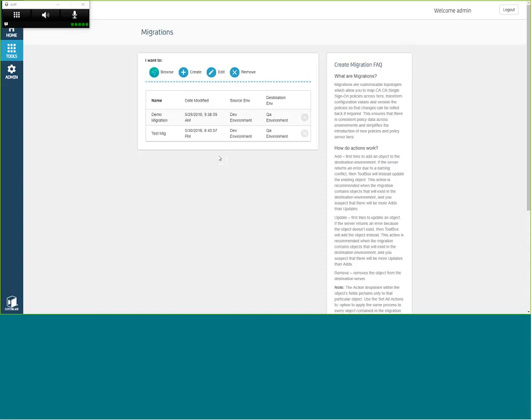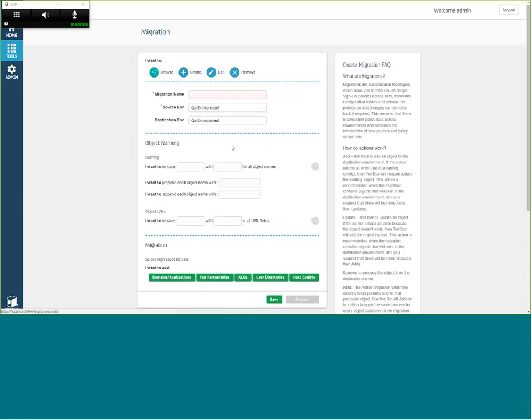But for this demo, rather than reuse a saved migration, we're going to walk through creating a new migration. So you just hit create, and we'll start by giving it a name. Demo migration. We'll pick a source and destination environment. The source environment is where you want to pull all your SSO objects from, and the destination is, of course, where you want those objects to end up after the migration completes.